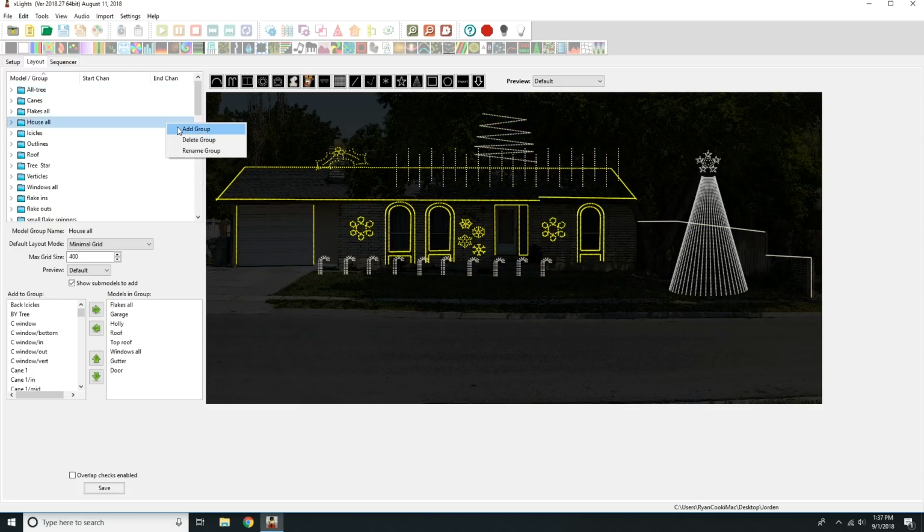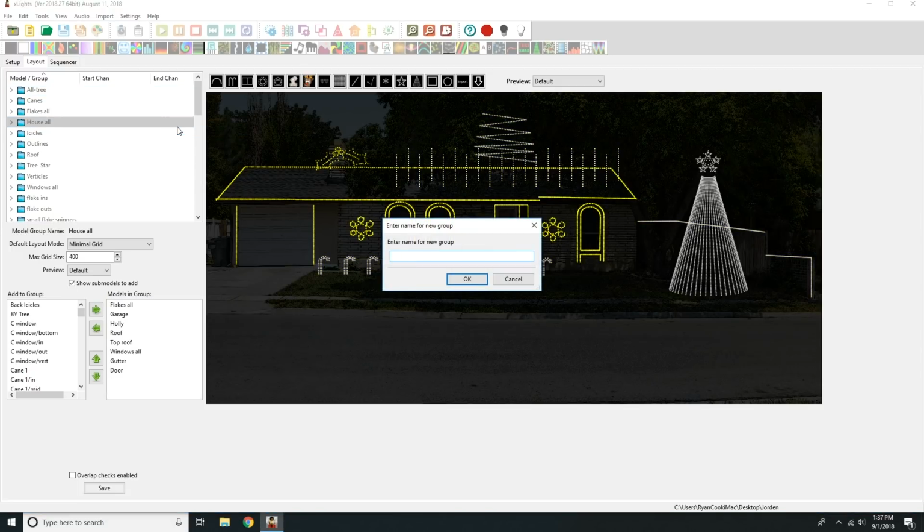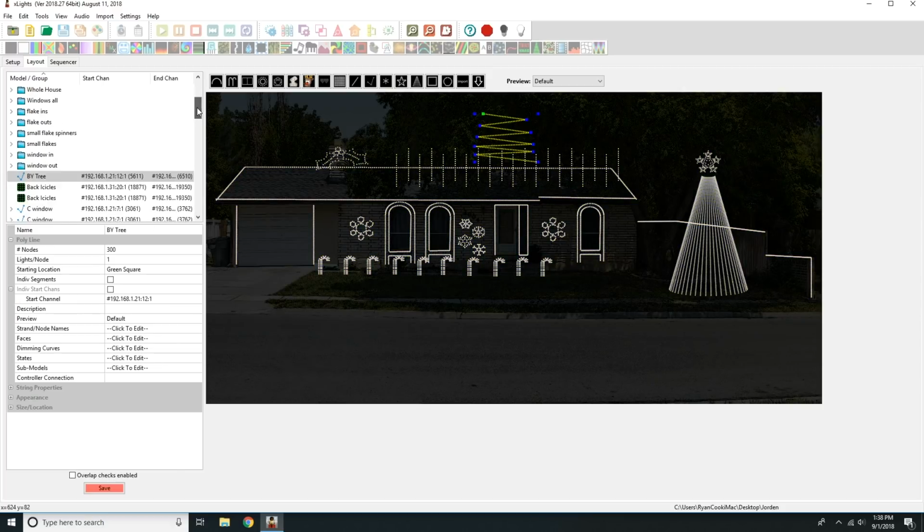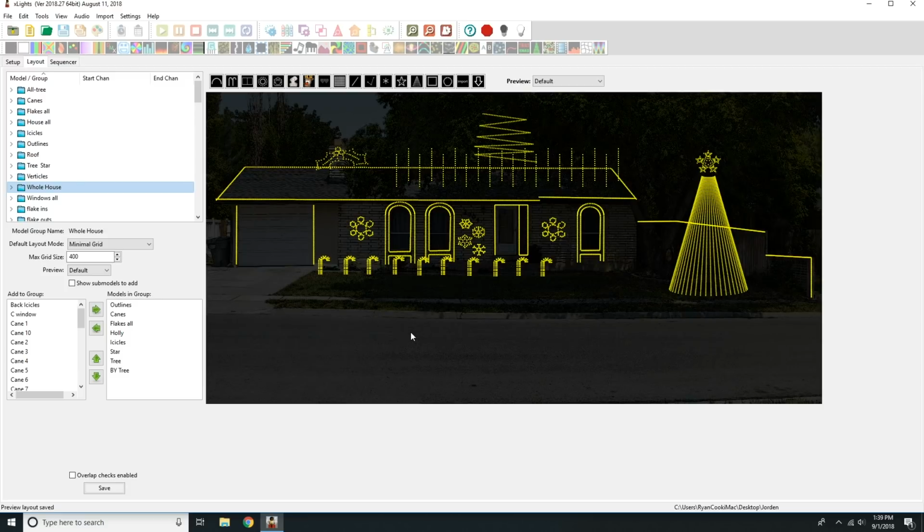So what I'm going to do is go ahead and add a group here. And I'm going to call this one whole house. And on whole house, I'm going to make sure I get everything in here. Okay, so I got the whole house model group created, and I've got everything in there. So we have our whole house, and then we have our house without the yard stuff. Everything else is grouped or on a model level, so we've got everything we need there to move forward.